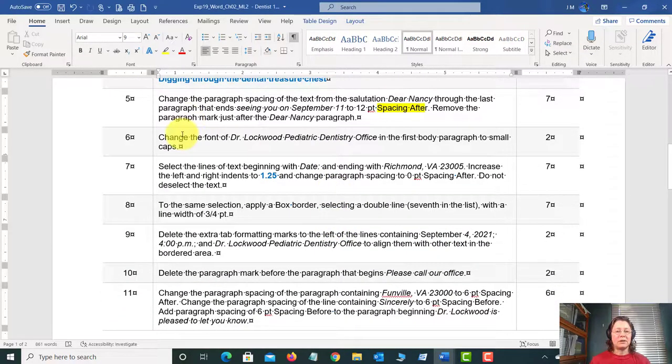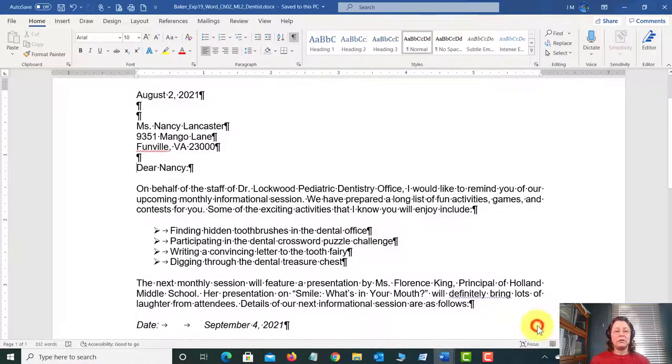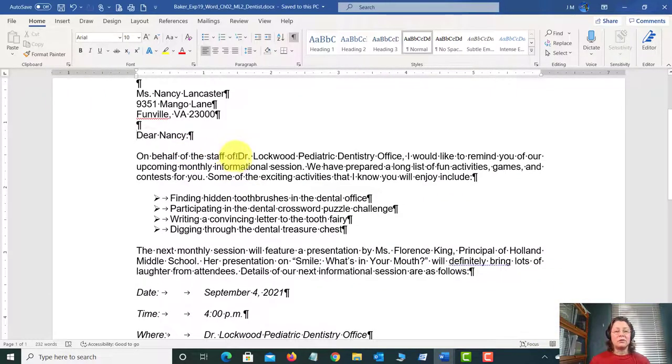We're on to step 6. Change the font of Dr. Lockwood Pediatric Dentistry Office in the first paragraph to small caps. Do you know how to do it? Why would we do that?